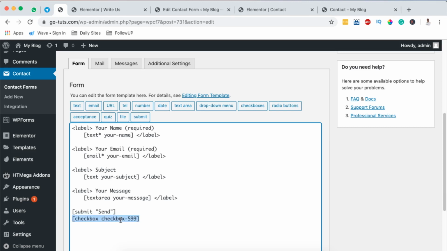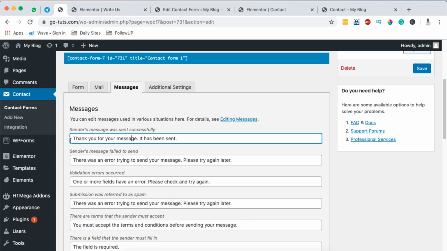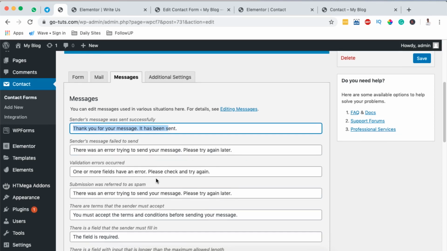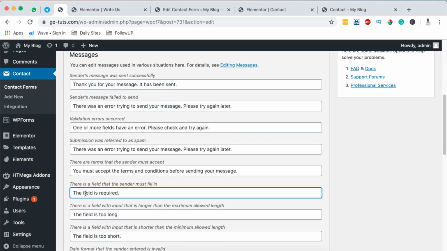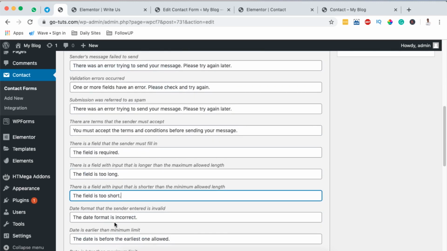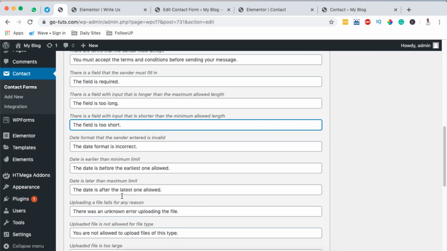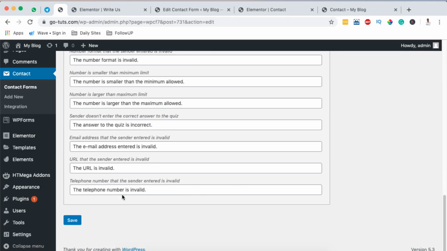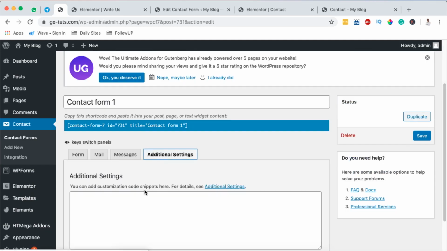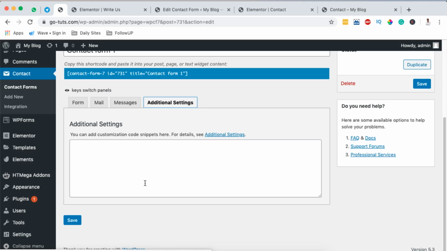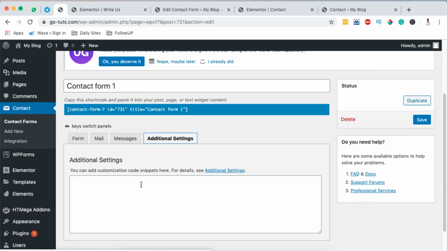However, in this case I don't want to add anything. I have my submit button, my text area where someone types the message, the labels in case I want to show them, the email label, and also the name option. Under here we can set up our notification messages, if the message is successful, if the message has failed, if there is an error that requires validation, and a lot more other options right here. You can change this text to any text that you want to reflect over there. Once you are done, you simply hit save, and here under the additional settings you can add some custom code to your Contact Form 7, but in this case I'm going to leave everything at default.